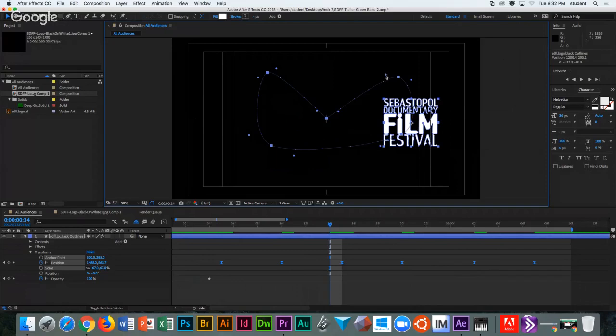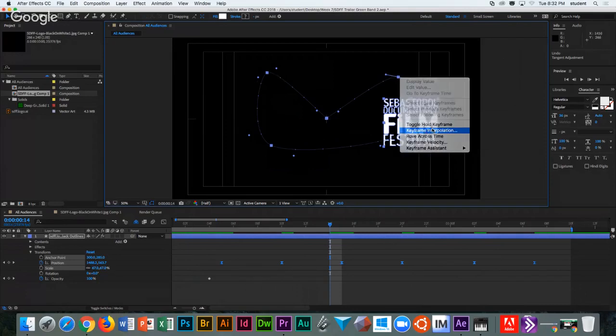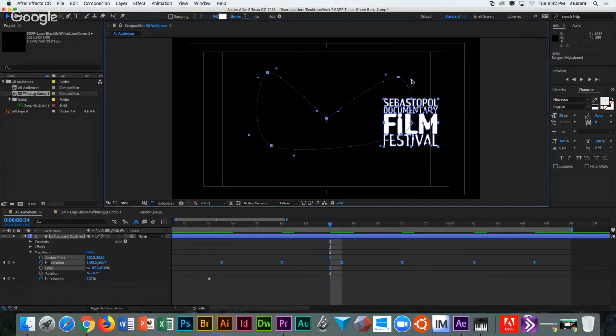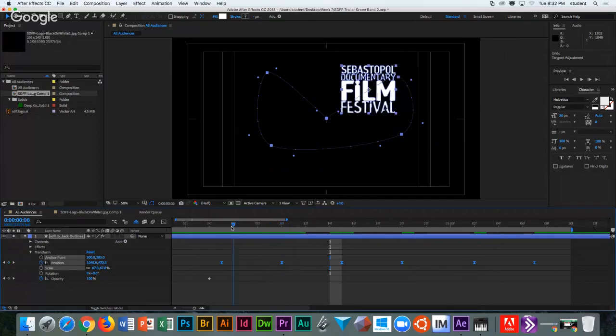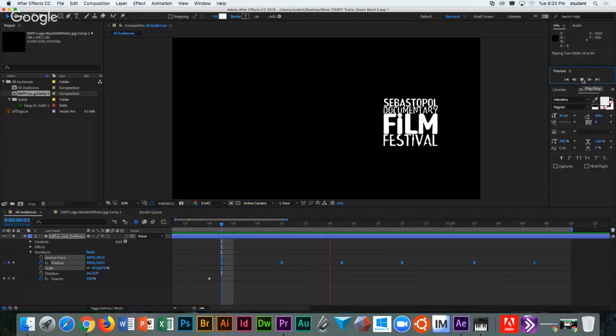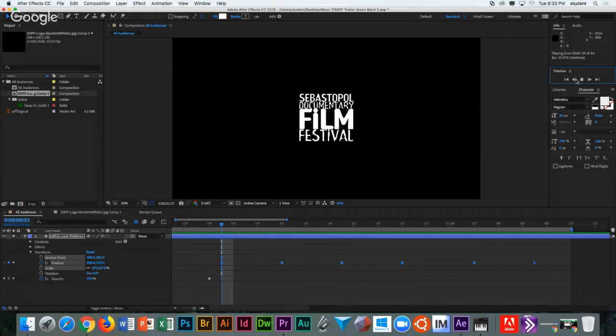These become uneditable. Well, as soon as you edit them, they change, but when you switch them to auto Bezier, you're basically saying, hey, After Effects, you tell me how these should be set so that the motion is smooth. So what happens is the path that this follows becomes smooth, and of course it's playing much faster.